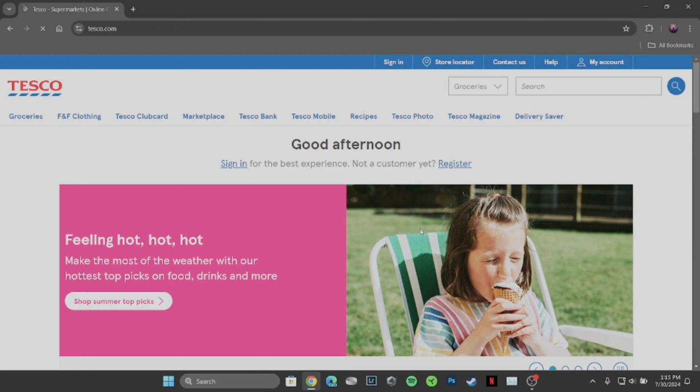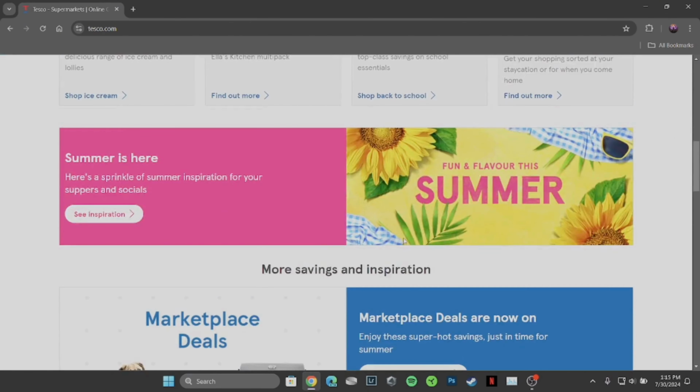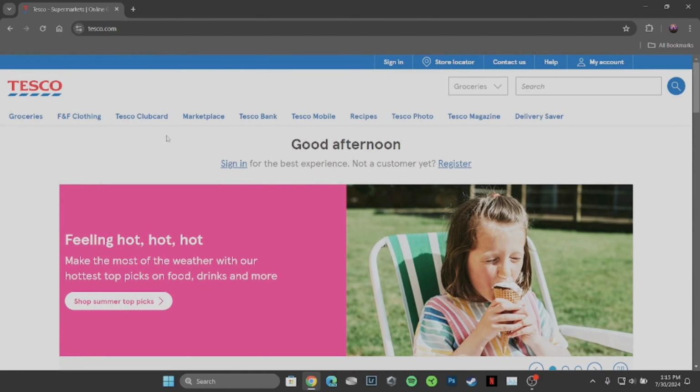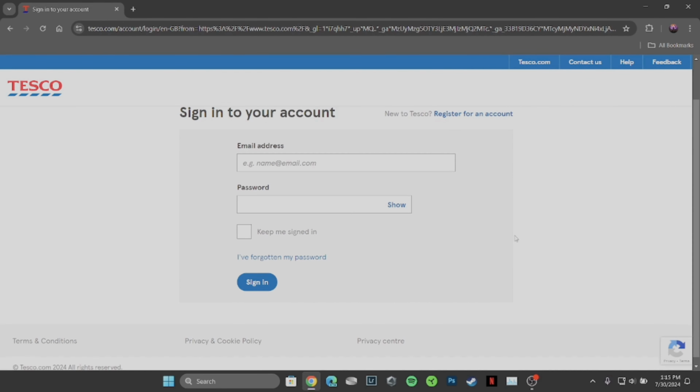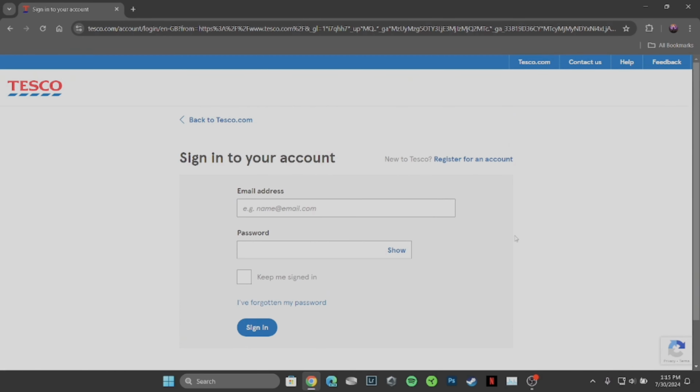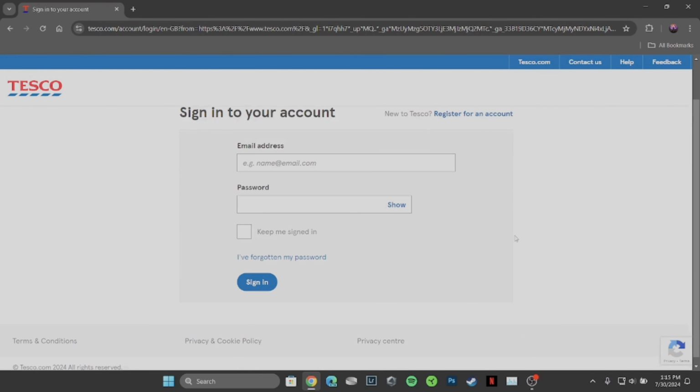In order to add credit or debit card, first of all you have to log into your specific account. So in here, enter your email address and the password of your specific account and then click on sign in. Once you click on sign in, you will be logged into your account.